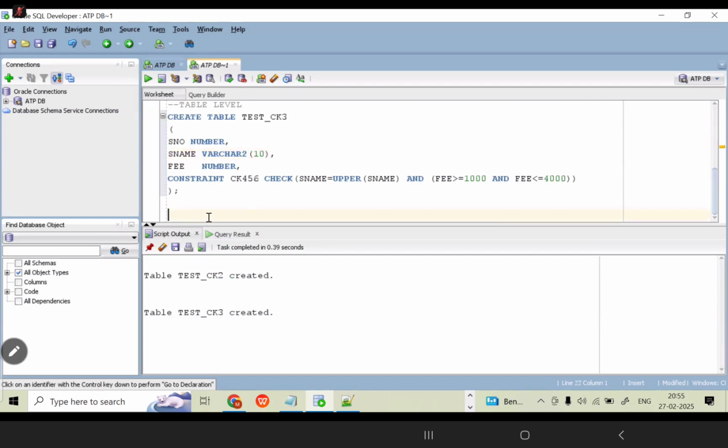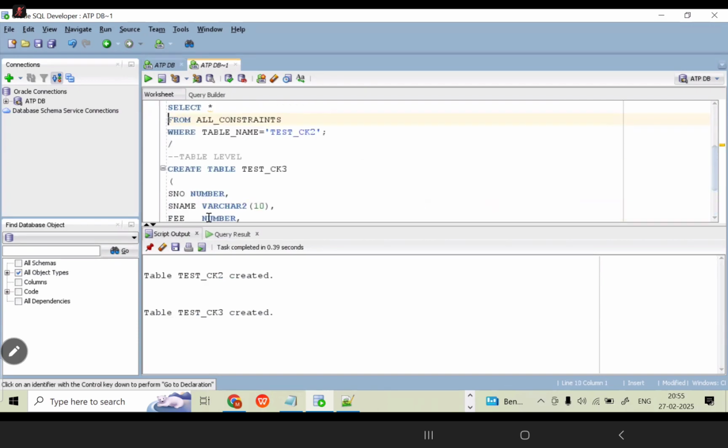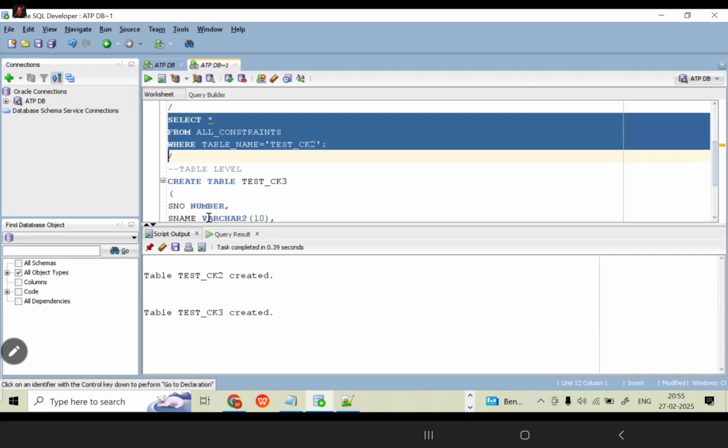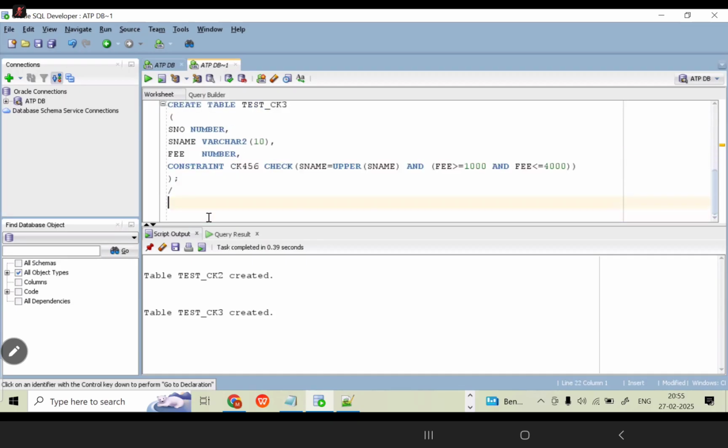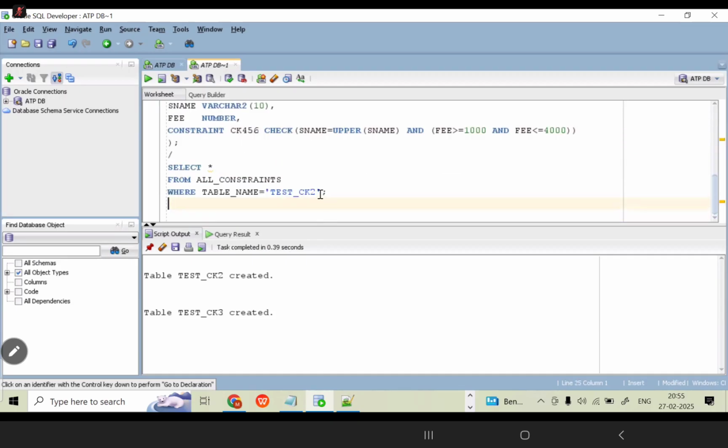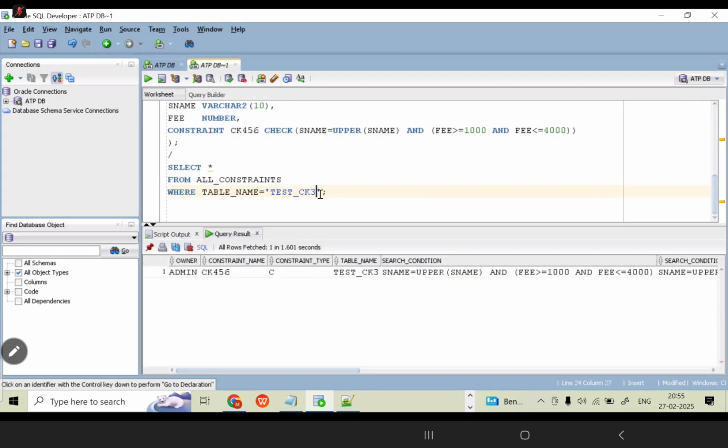Now it is created at the table level. Now check that base table. Again, I'm going to write this one for understanding purpose. This is an interview question also. What is our table name? Now run the query. How many are created? 1. Clear up to this? Yes.